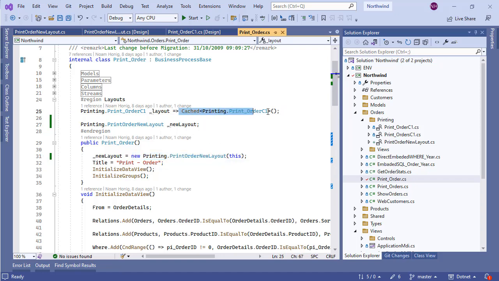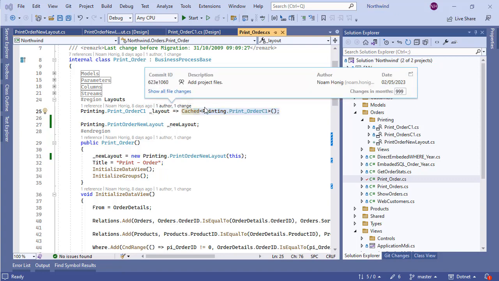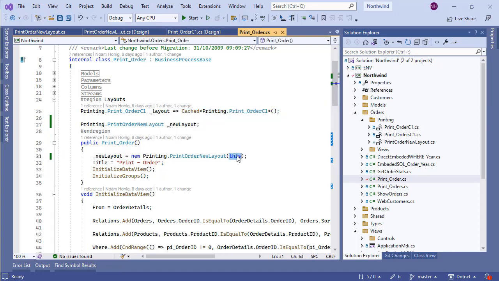By using cached over here, we're actually telling it, hey, just create it when I first call it. When the first reference to layout, only then create the instance. So that improves performance for us, and that's quite nice. It's actually even easier on the eyes. Also, we need to note that cached by default sends this as a parameter. So if the controller receives this, we can send it as a parameter.